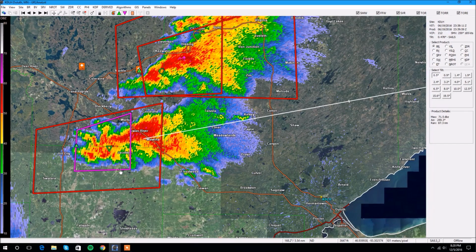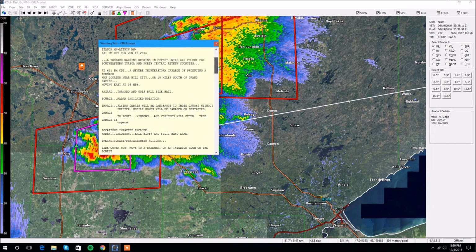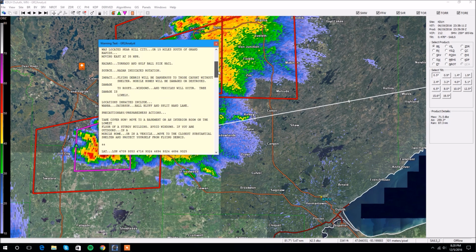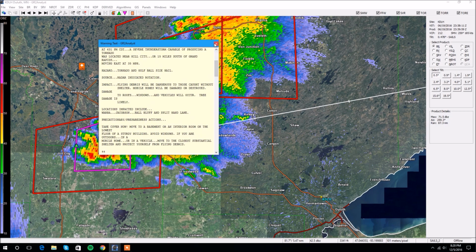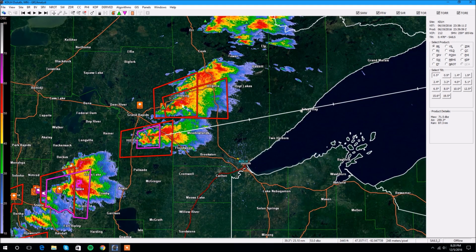So the warning boxes are nice because you can click on them and instantly get the text feed from the National Weather Service. This means you don't have to click back and forth between a radar and your browser if you're trying to figure out whether or not a warning's just been issued. I've had instances where I've had to do that, so that's nice to have built in.